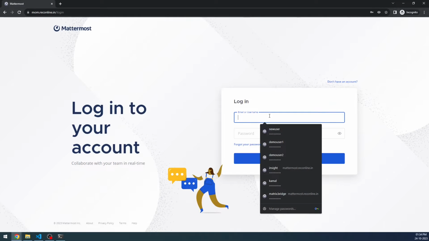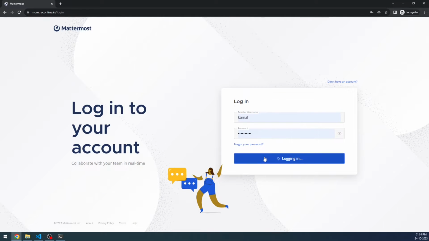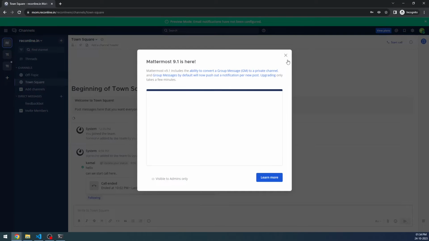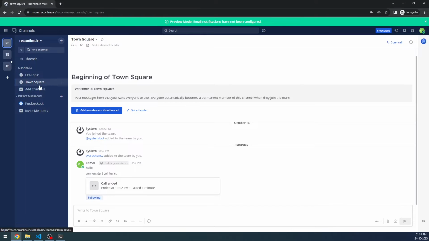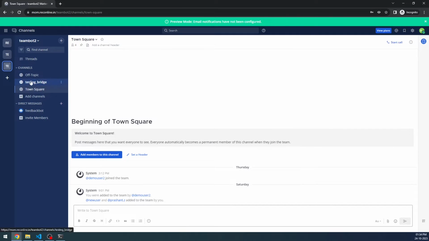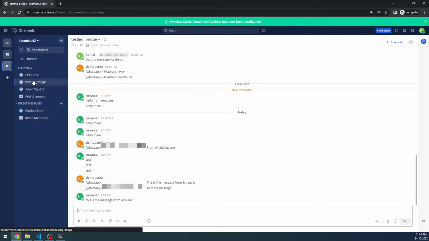Since I'm doing it in incognito mode, it is taking a bit of time, and I am going to log in as my own username. So this particular user is me, which is doing all the necessary activities here, and you'll see that in the teambot under channels teambot 2, there is a testing bridge channel that has been opened, and there is a message called this is a message from new user. This is the message that we sent a couple of minutes back.